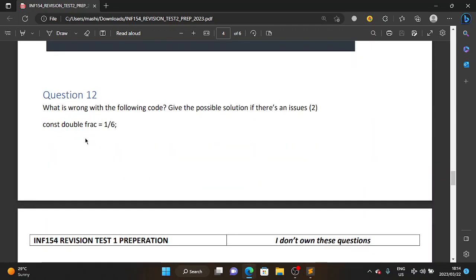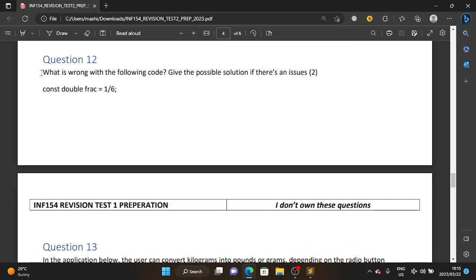Then question 12, what is wrong with the following code? Give the possible solution if there's any issues. So we have const double frac equals to 1/6. In this case, we are dividing two integers, 1/6. So since we are dividing two integers, this is integer division. 1/6 is 0.1666667, something like that. But because this is integer division, the answer will be 0.